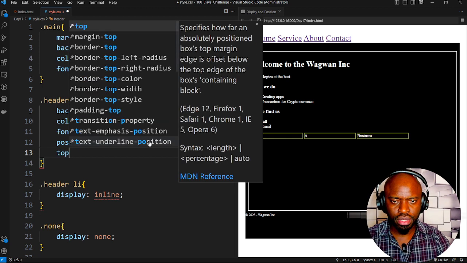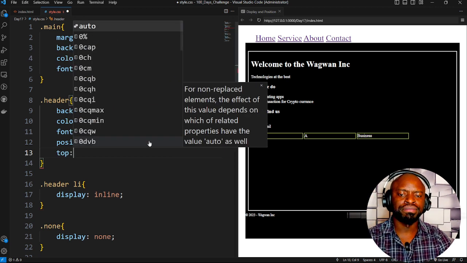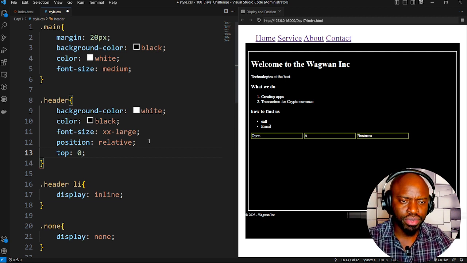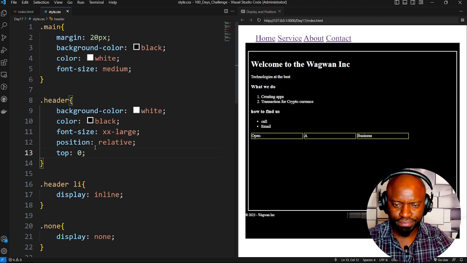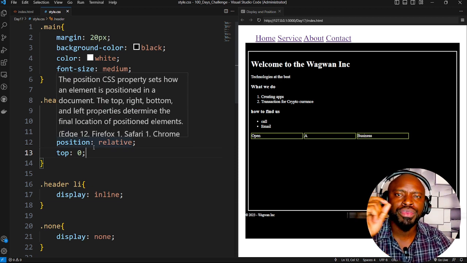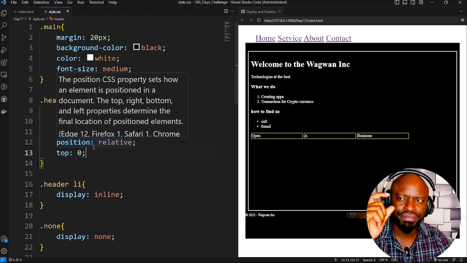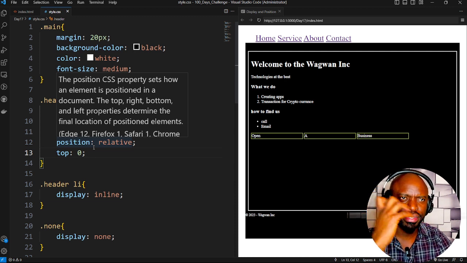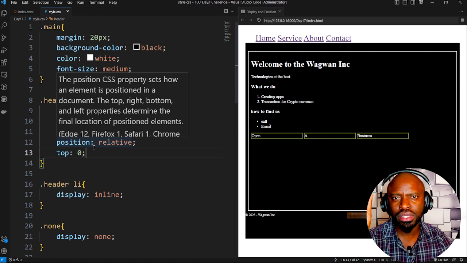So top we can say 0. One thing we need to remember is that on our page there is top and bottom, left and right. But now all the things start from top 0, 0.